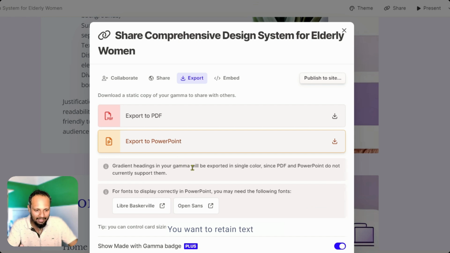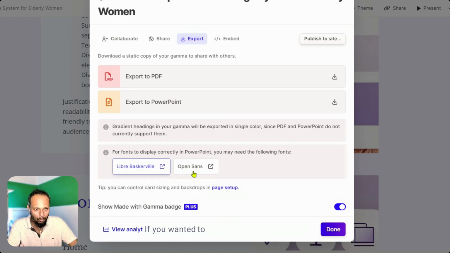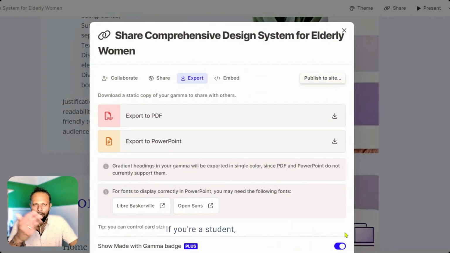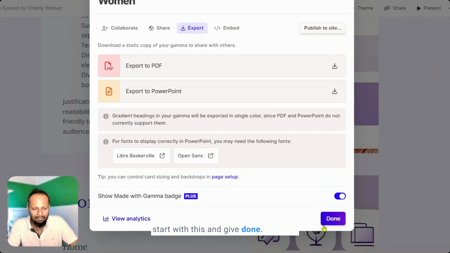If you want to retain text or a certain typeface, you can do it. If you want to remove this Gamma badge, you can take it out. Maybe it'll ask you for Pro, but anyway, you can keep it. That's okay, no problem. If you're a student, you can just start with this, okay? And give done, that's it. It will produce the output for you. So what else do you need?